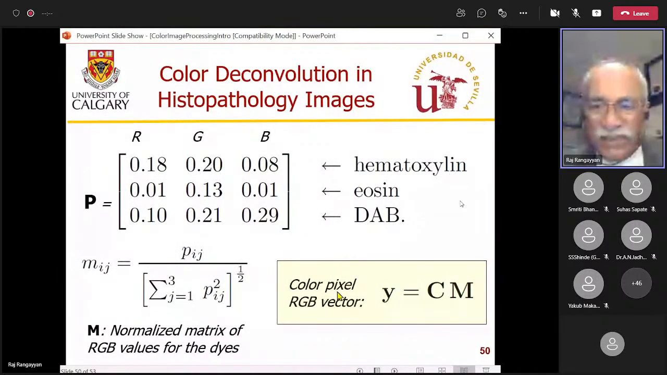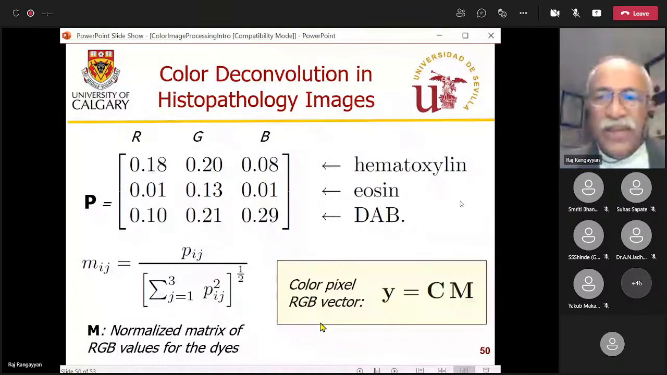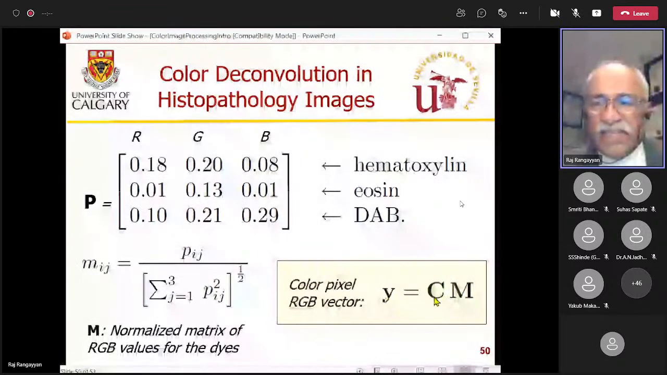Then the color pixel, the RGB vector at each pixel in the image, is a 1 by 3. Y is CM. M is the normalized matrix and C is the combination of these three stains at that pixel. So 3 by 3, 1 by 3, 1 by 3.